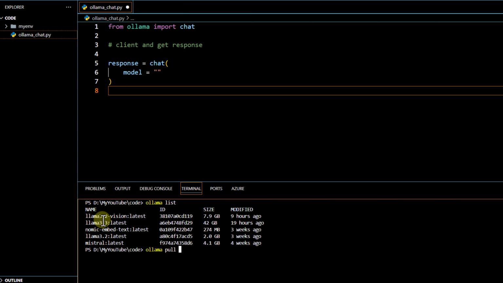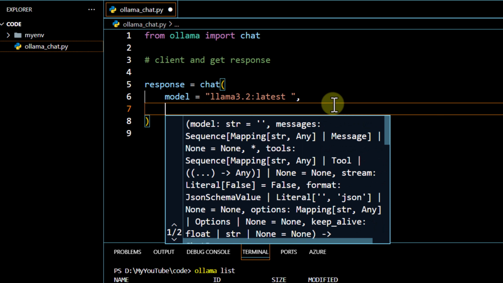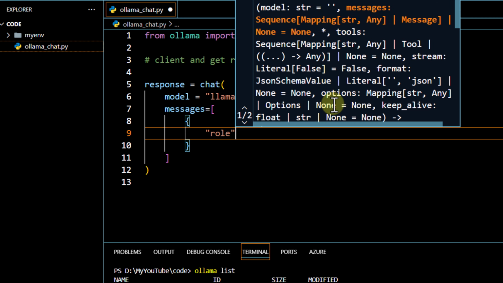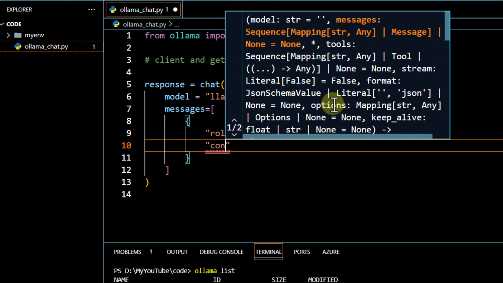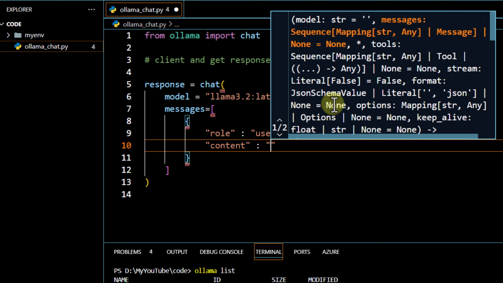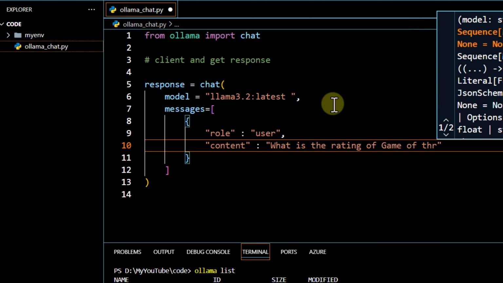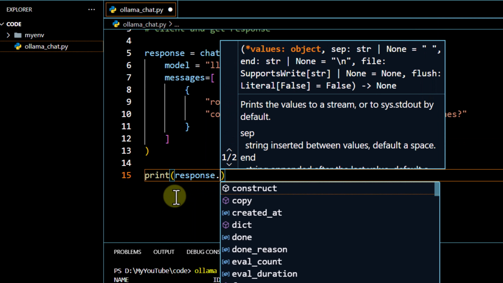I can take any of the models from here. I can just pass Llama 3.2 latest. So I can pass the model here, and the next thing we have to pass is messages. We first have to pass role, and that is going to be user. The second thing is content, what we want to pass. In this case, I'm just going to pass: what is the rating of Game of Thrones. We are just going to print the response, so let me pass message and then content. And now I can go ahead and run this code.